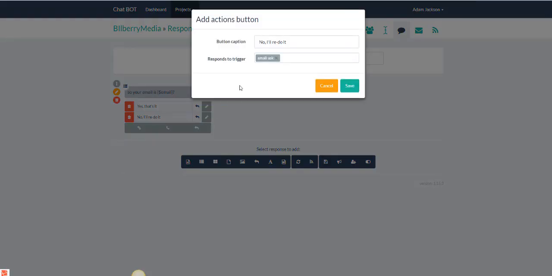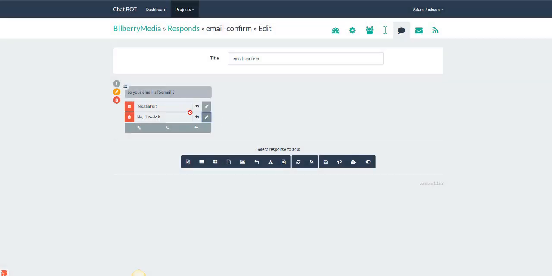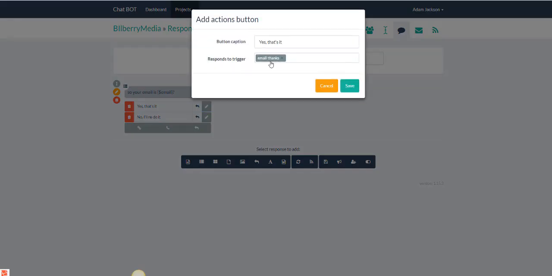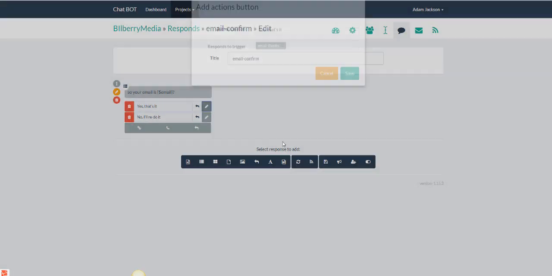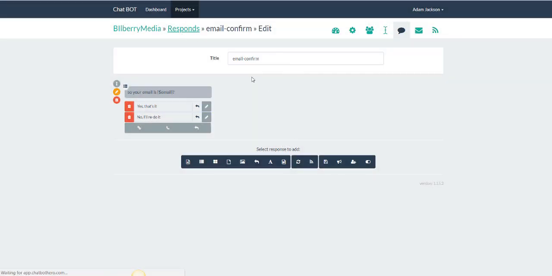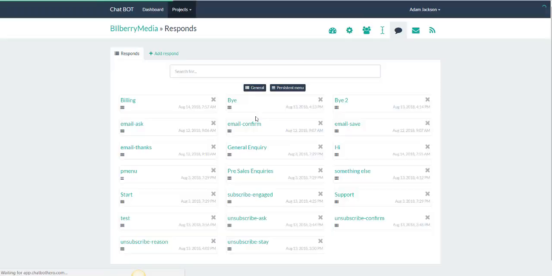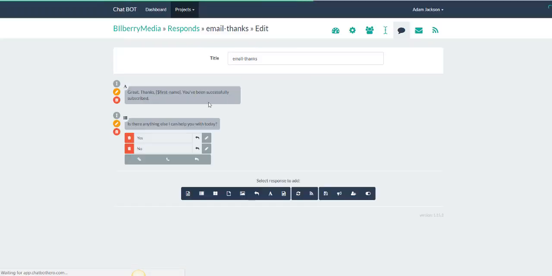I'll just show you these buttons. If it's not correct, it's going to go back to email ask, and if it is correct, it's going to go to email thanks. So let's have a look at email thanks. Email thanks is here, and we've just got a great, thanks first name, you've been successfully subscribed. Then it will go on to ask if there's anything else they need.